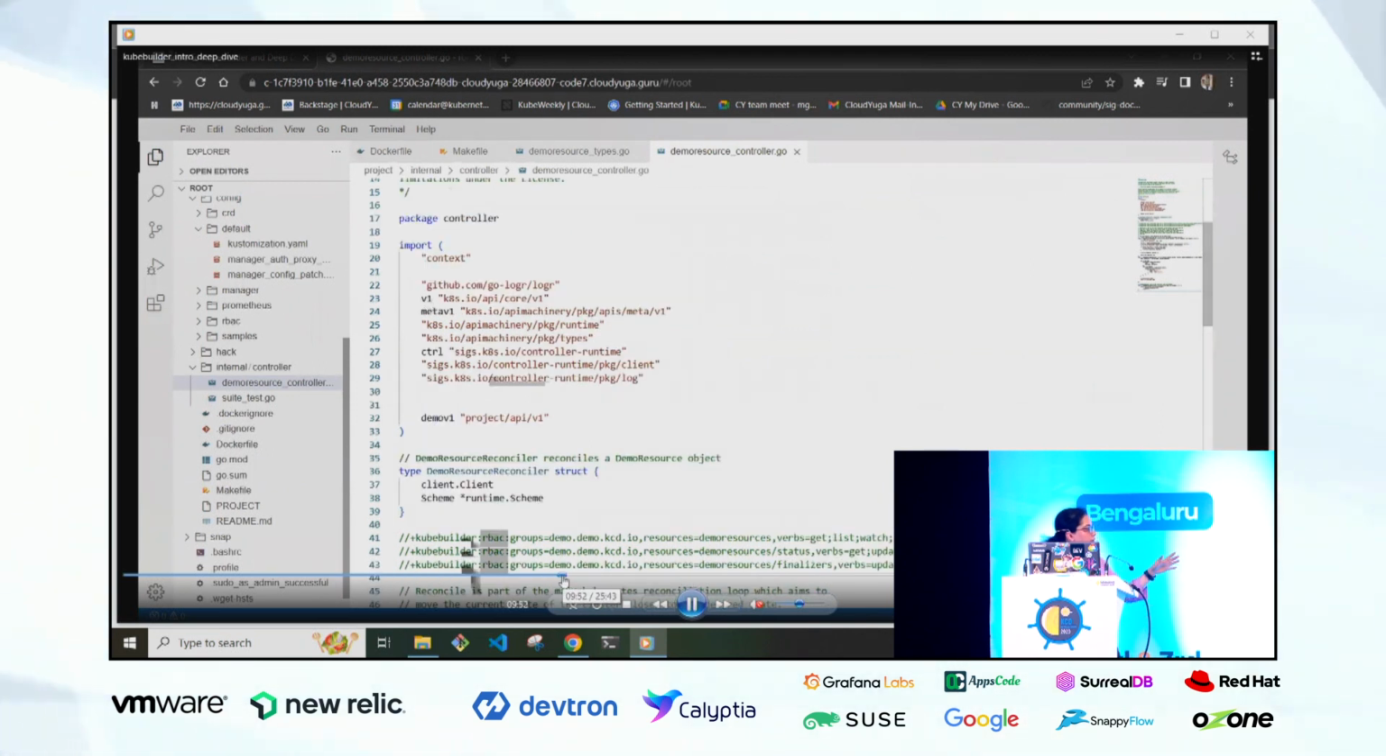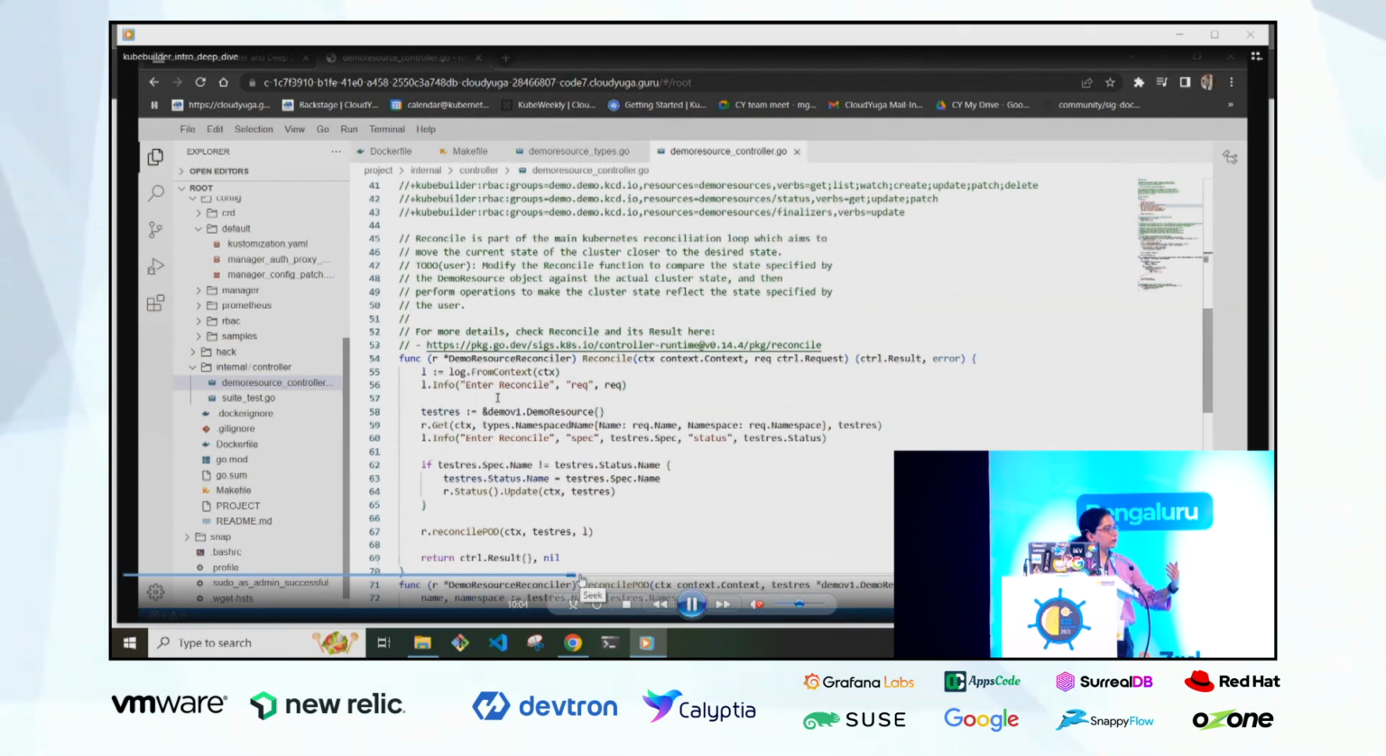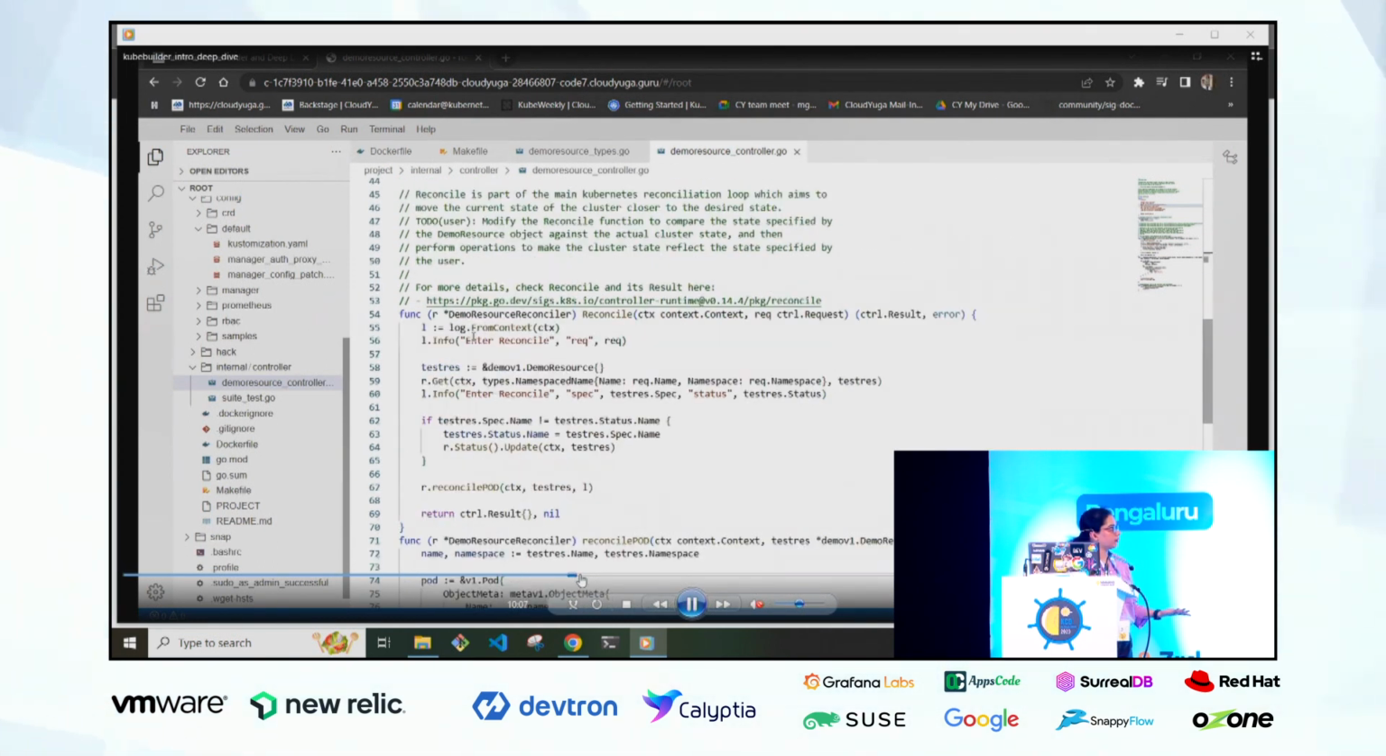We also do not have to worry about RBACs and all these things. Kubebuilder generates all the RBAC permissions and all these things inside this RBAC folder. If we want to edit, we can edit it, but Kubebuilder gives us those particular utilities so that you can go and build your own controller.